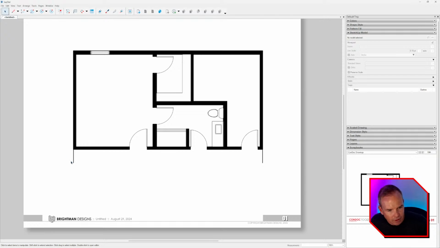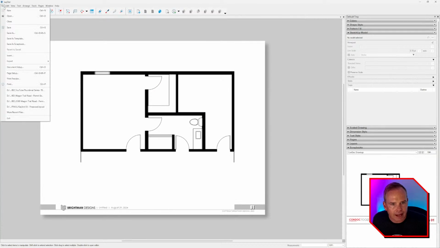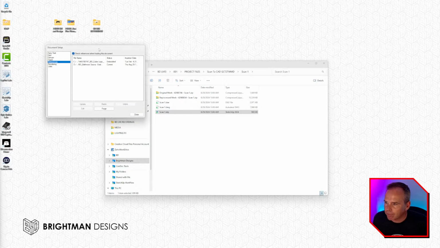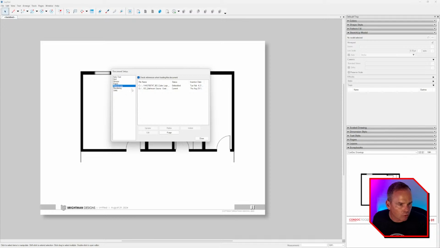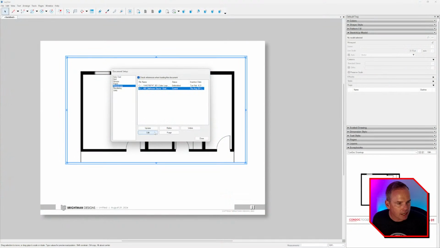We'll do another little trick or technique there. Let's do this first though. Let's close this SketchUp model, and in layout, let's go to File, Document Setup, and grab our references here. And instead of opening our SketchUp model and our layout presentation separately, I'm going to open my SketchUp model from layout, from the references. All I have to do is hit edit.